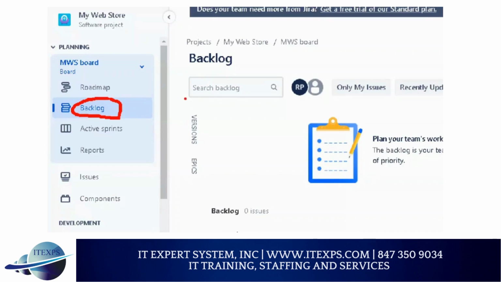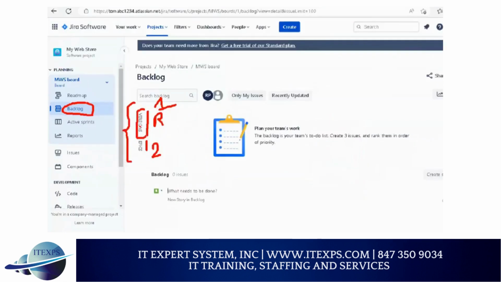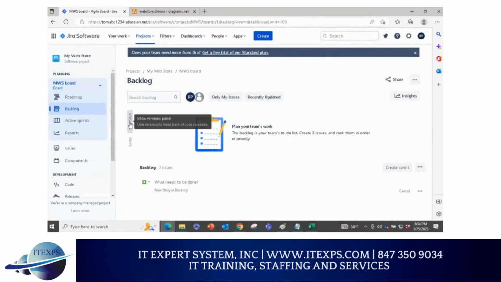When you click on backlog, there are two things you will see here. One is the version, which is nothing but release. And one is the epic, which you already know, a big ticket item. First we'll start with the version, listen carefully, and then we'll go to epic. So let's click on version. Relax and follow me.